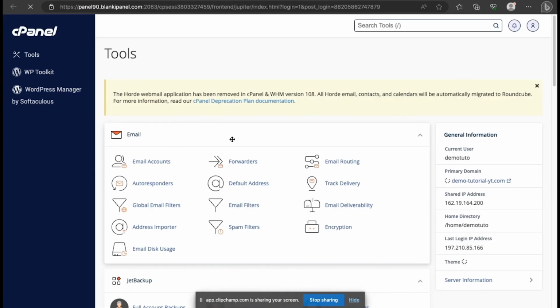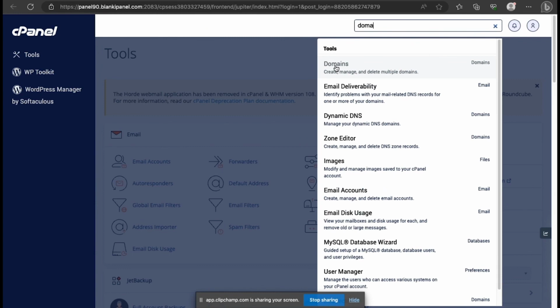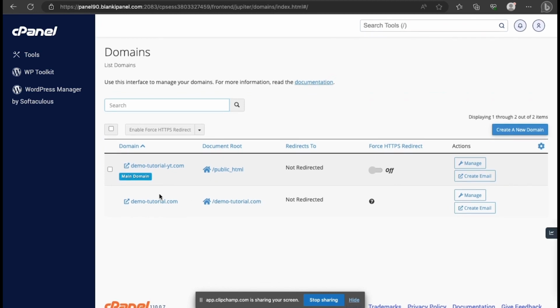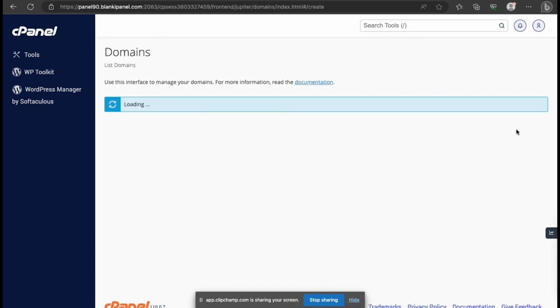Now, when you do that, you search for subdomain, or you search for domain. When you search for domain, it's going to show create, manage, and delete multiple domains. So when you click on it, first you have to select the domain you want to create. Now you can see we have two domains here. So if I want to create a subdomain, I'm going to click on create a subdomain.